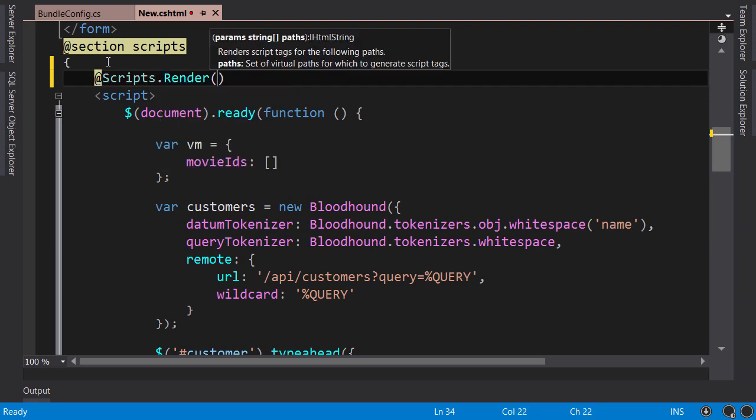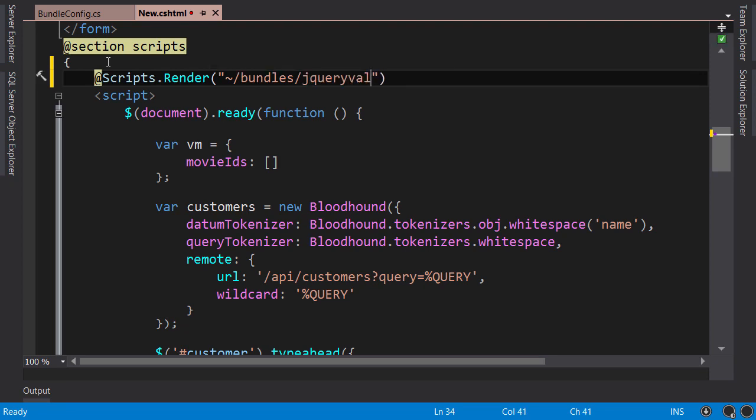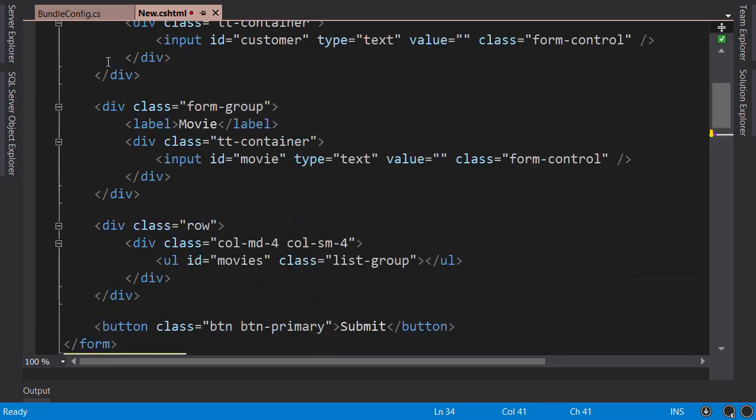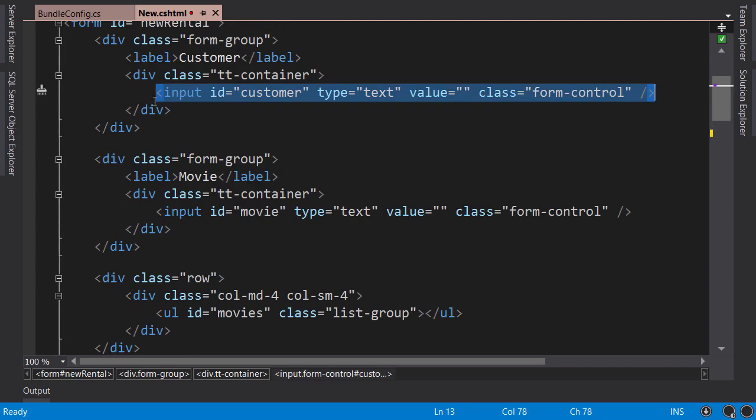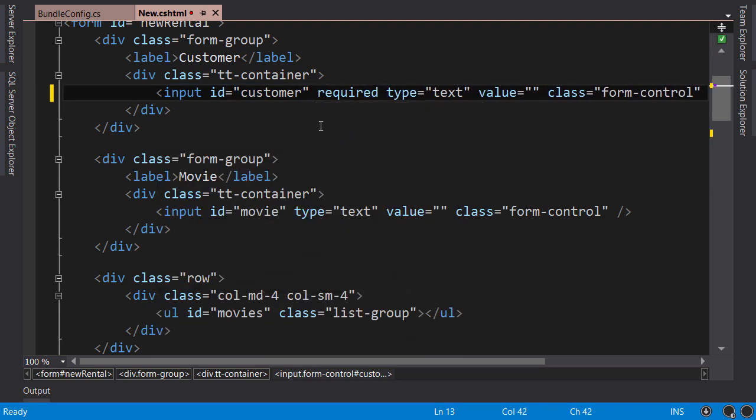@scripts.render bundles/jQueryVal. Next, we go on top of the form. Here's our customer text box. We can use standard HTML5 validation attributes. Like here, I'm going to add required, and jQuery validation plugin understands this.